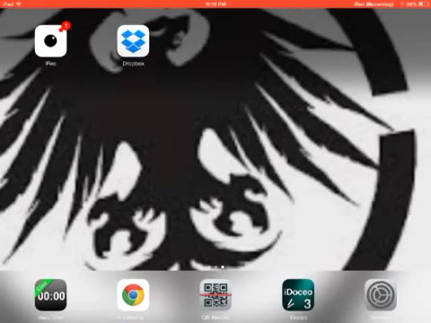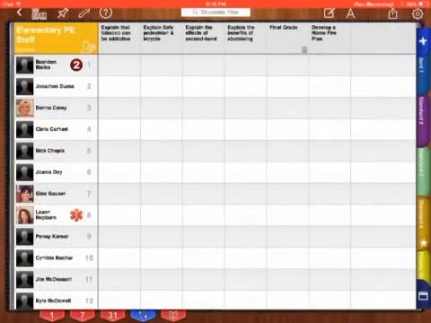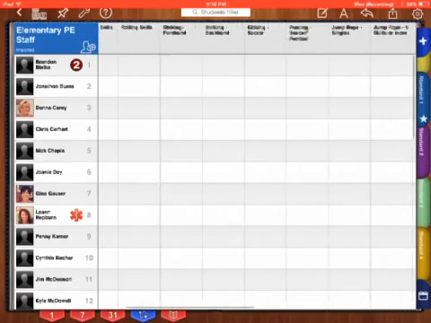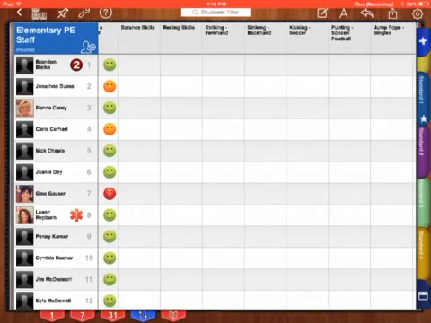Welcome back. This is a how-to on grading from the templates that you've imported into your class rosters. Going into my class, I'm looking at my elementary PE staff because that's our example. I'm going to look at standard one. Looking at standard one, I'm going to click on striking forehand.